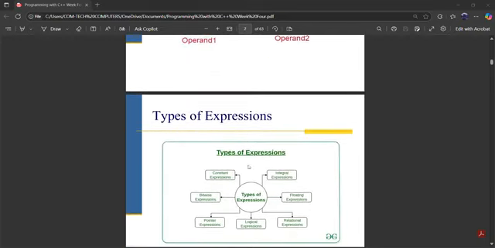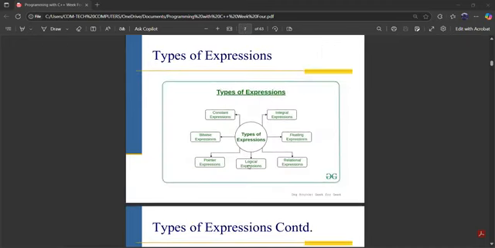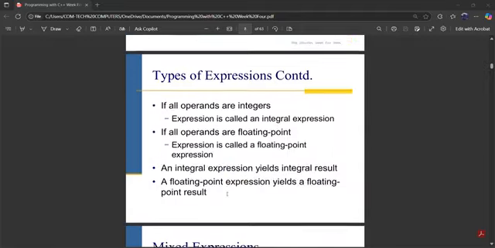Now, let's move on to types of expressions. Under the types of expressions, we have the constant expressions, the integral expressions, the floating expressions, the pointer expressions, logical expressions, relational expressions and bitwise expressions. These are basically the types of expressions we have. Now let's continue. If all the operands are integers, that is an integer expression. If all the operands are floating points, that is a floating point expression.